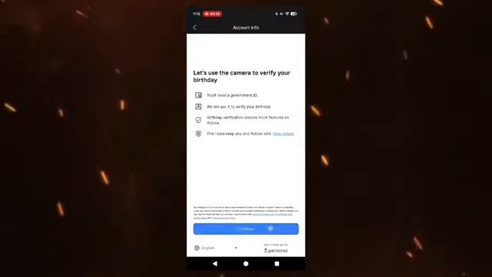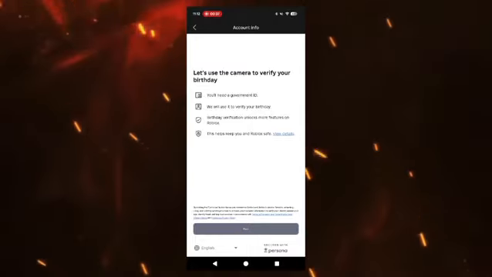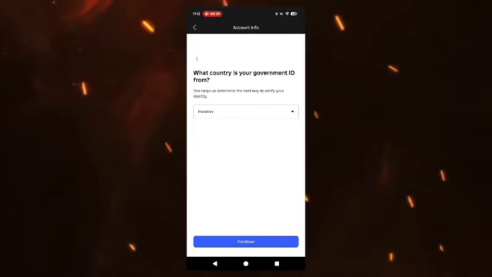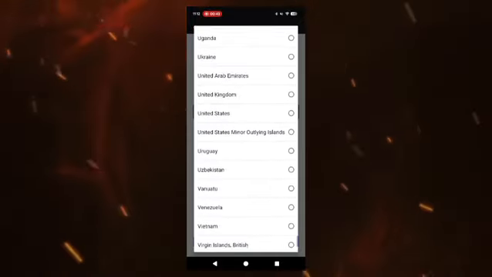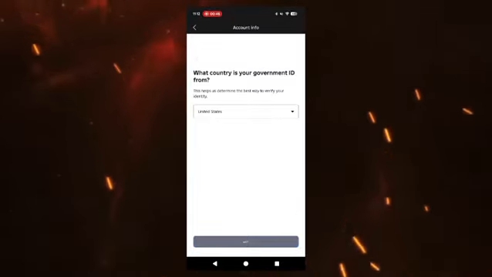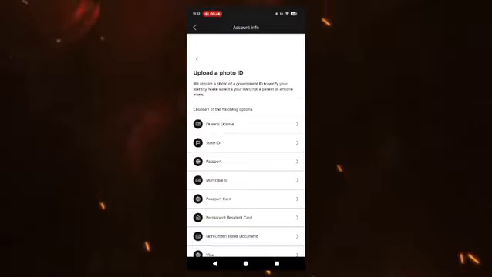You can complete the verification on your current device or use another device. If you choose another device, Roblox will display a QR code. Simply open the camera on your phone, scan the QR code, and tap the link that appears.